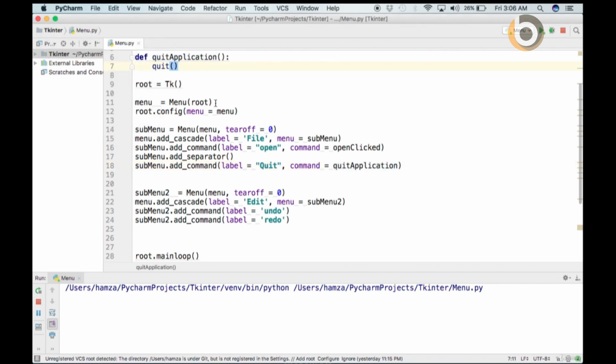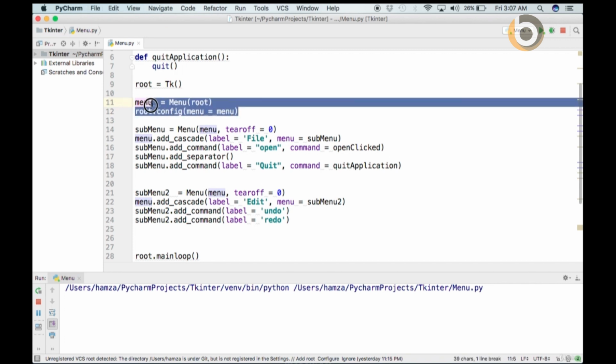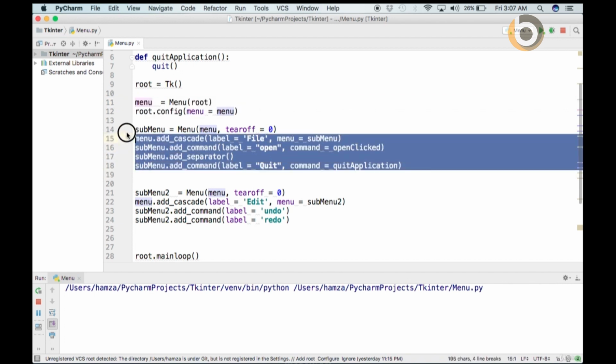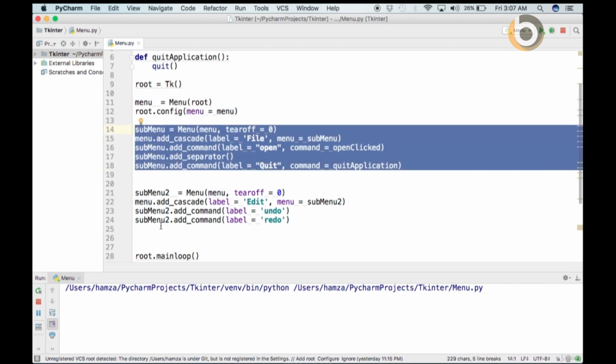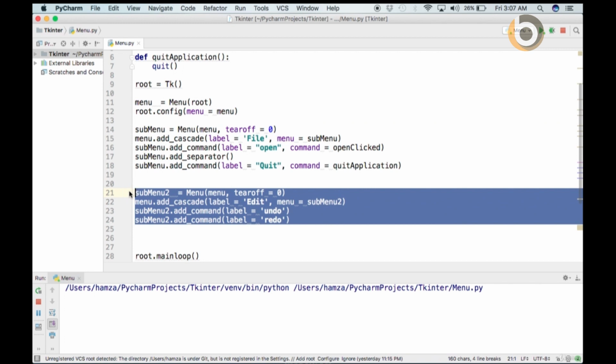How did we achieve this? First of all, we created a menu and then we told the root window to configure this menu. After doing these two lines, we had an empty menu on the top, where there were no submenus like File, Edit, View. So this added an empty menu. Now we can add as many submenus as we want. Here I added the first submenu and then we added the second submenu. So we can add third, fourth, fifth and sixth as per the requirement of our application.